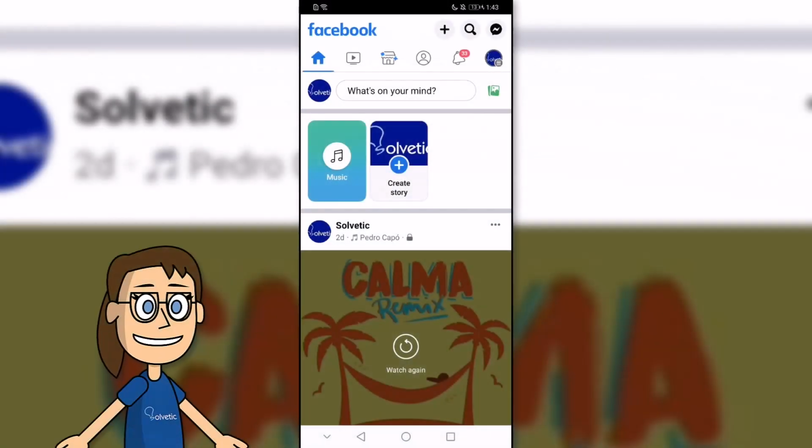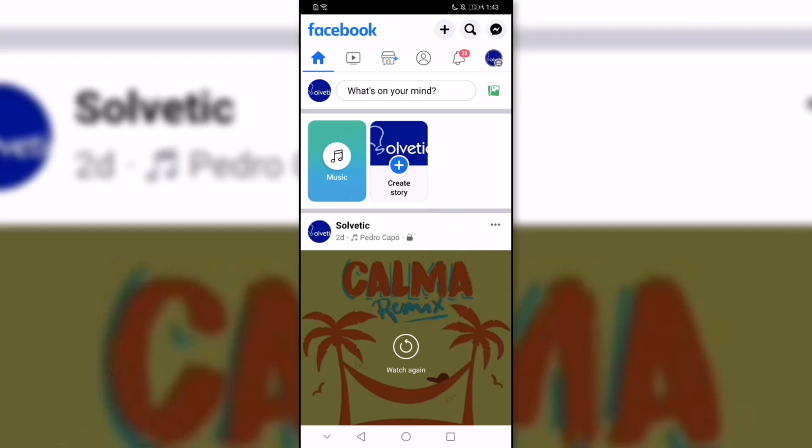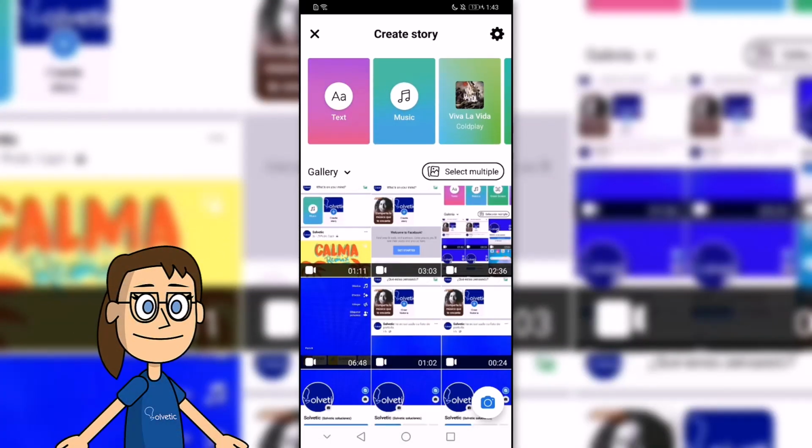Today in Solvetic, we will see how to put music in a Facebook status. The first thing we will do is open the Facebook application, then click on Create Story to generate a new status. Next, we select the content we want to put in our story or status.